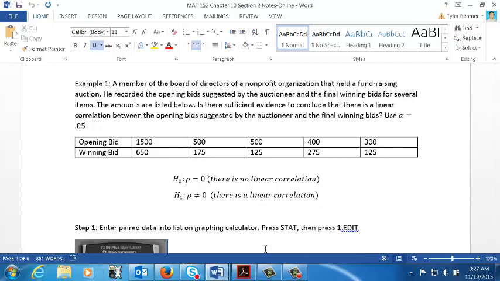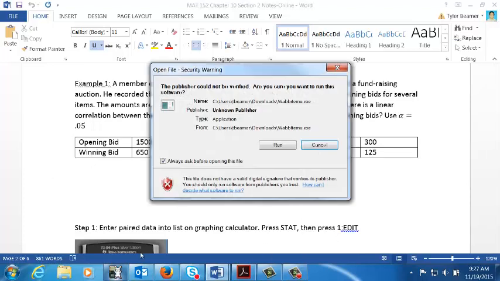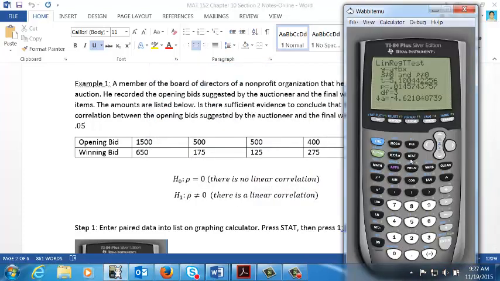So first thing that you want to do is input your data into the list. So if you go to Stat and Enter for edit, you'd want to put your X values in for L1, Y values in for L2. So we're going to use the opening bids as the X values, winning bids as the Y values. So your L1 would represent the independent variable, L2 the dependent. So we're saying that the opening bids would be independent and the winning bids would be dependent of that opening bid. Okay.